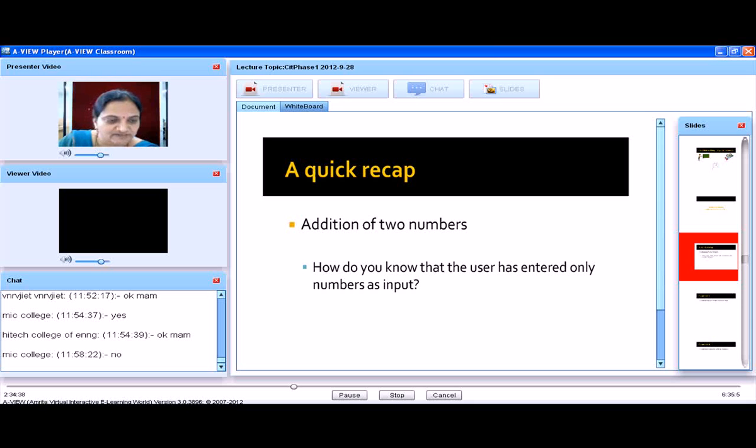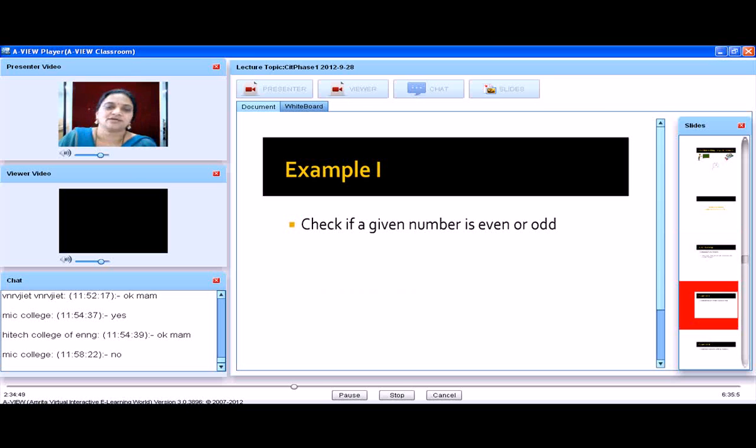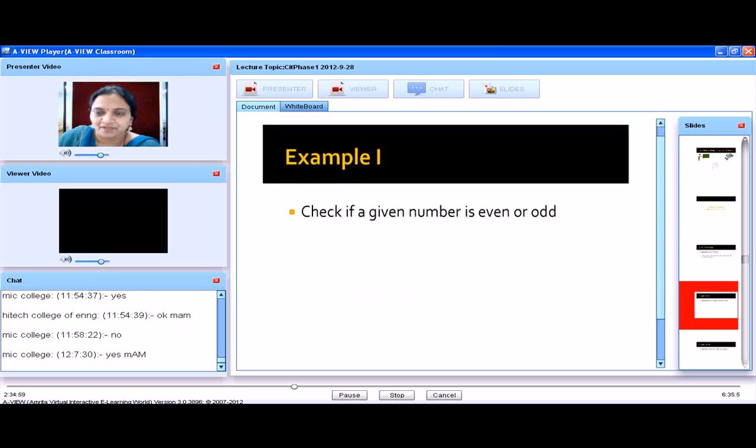I hope this is clear. If it is not, please send a message in the chat window. Otherwise, I'll proceed further. Okay. So to make it more clear, let us take another example and see how the selection statements can be used. Okay, let us take another example.